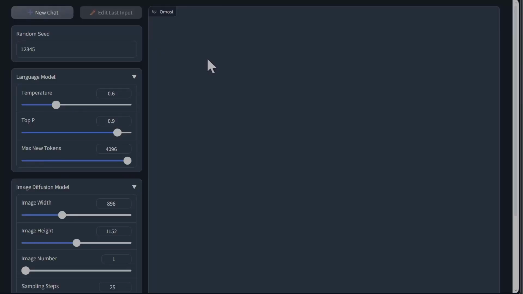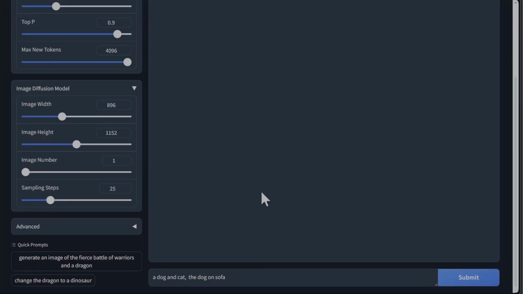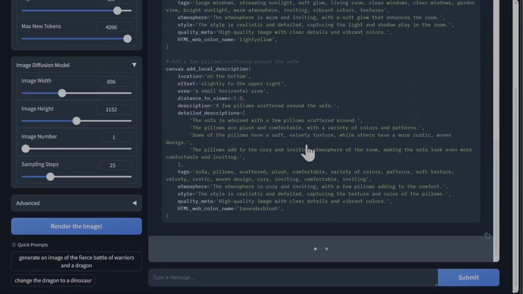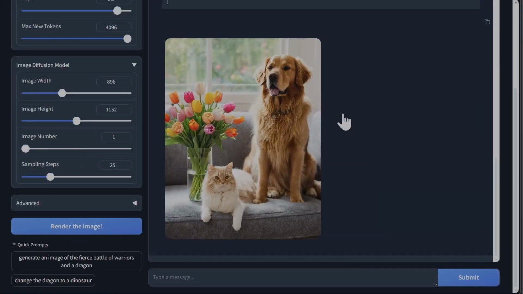I have it running locally, so we're just going to check how it works and then we're going to go through some prompts. The first prompt that I'm going to use is "a dog and cat, the dog on sofa." So let's submit. I asked for a dog and cat, the dog on the sofa, and it has put both cat and dog on the sofa.